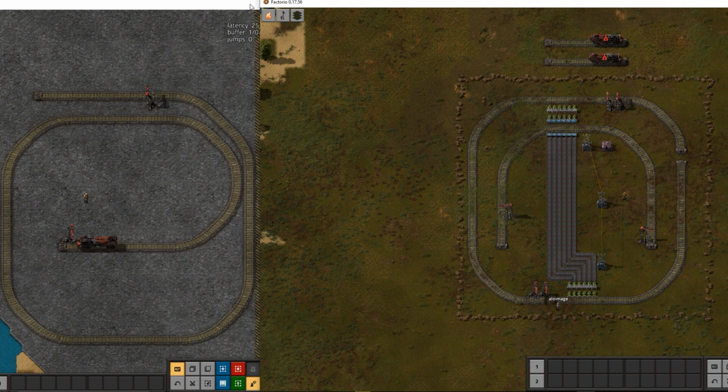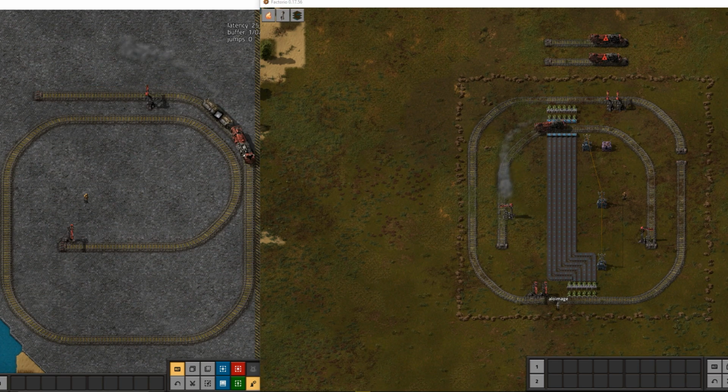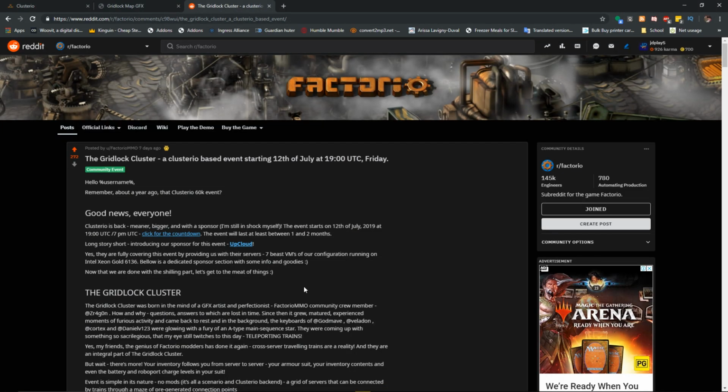On to the important details that you guys are going to want to know. So over here we have the actual GridLock cluster Reddit post. In there, there's all the sorts of details. There is a countdown for when the event's going to start. From the time this video goes out, it's going to start in about 12 hours.